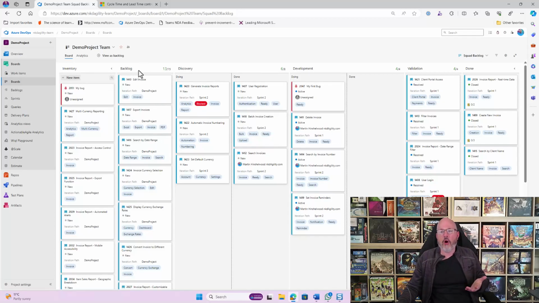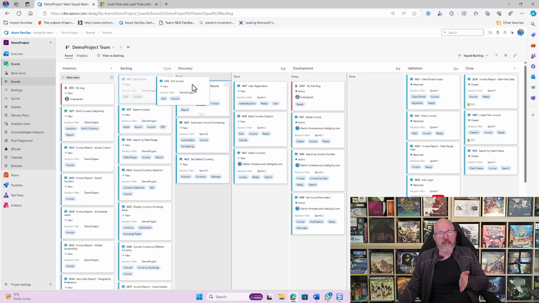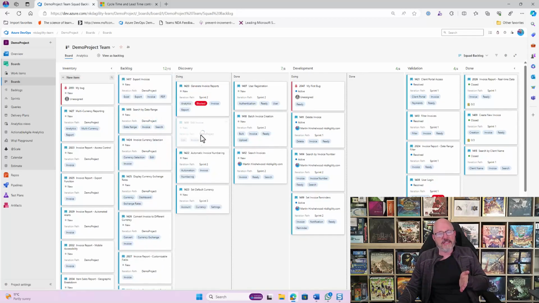So you could call this options, right? So the team's going to pull things from here into discovery, so they can put it anywhere they like in discovery. So let me drag and drop that in there. Once it's in discovery, that column will change to discovery, but you'll note that the state has not changed. I'll show you how that works in a moment.